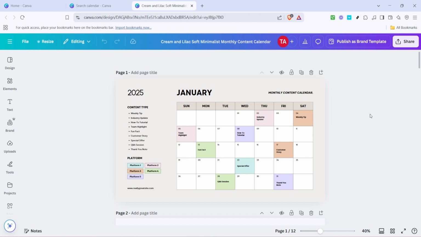Once you're satisfied with your design and you've ensured all details are exactly to your liking, from images and colors to the correct year, the final step is to download your creation. Look for the download button at the top right corner of the Canva interface. Here you can choose to download a digital copy or opt for printing options if you want a physical calendar.